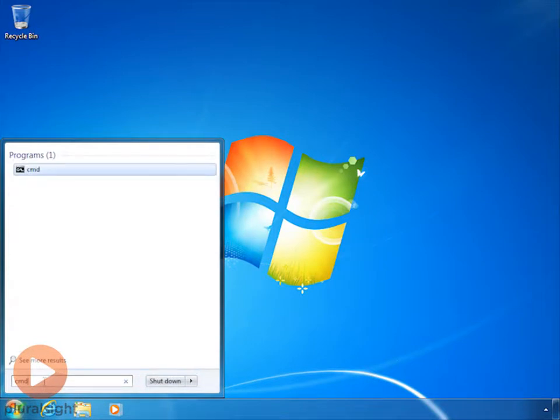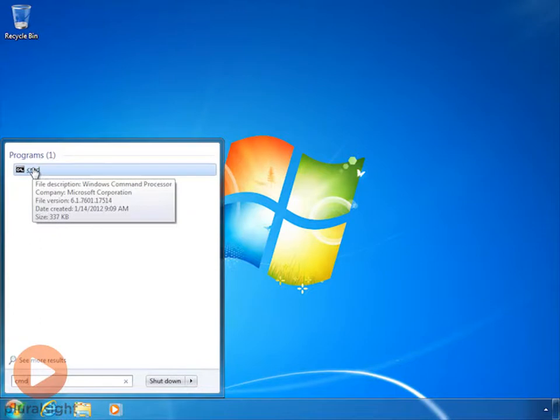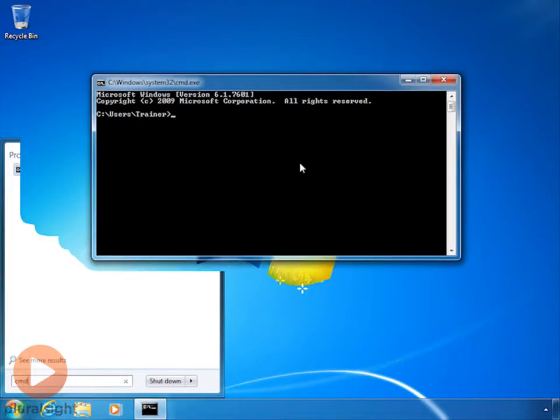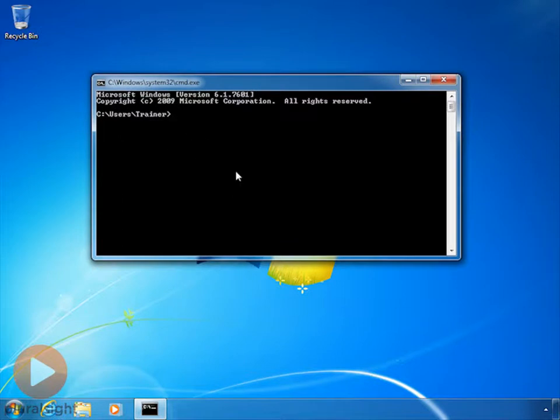That's what CMD is. It opens up what's called a command prompt, and you'll see right up here, here's the command prompt. Okay, if I click on that, I get a command prompt. And this prompt, this is the command line that we're talking about.